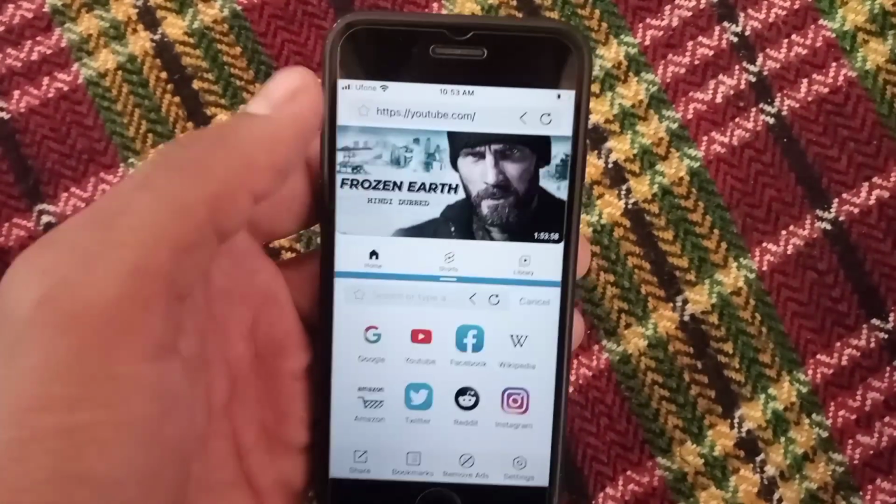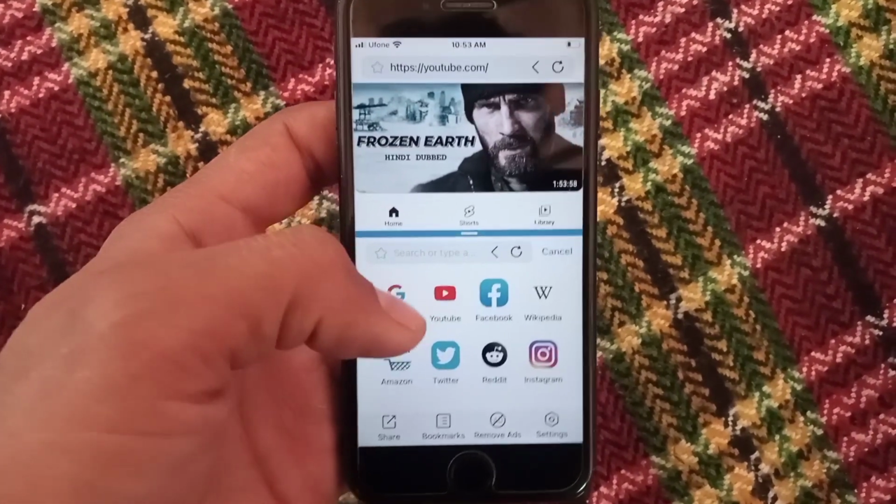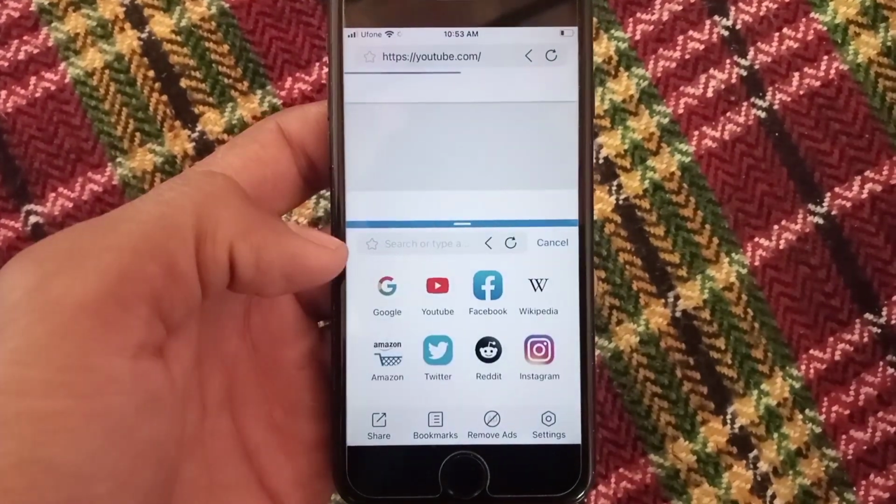If you also want to use split screen in your iPhone, then this video must watch till end.